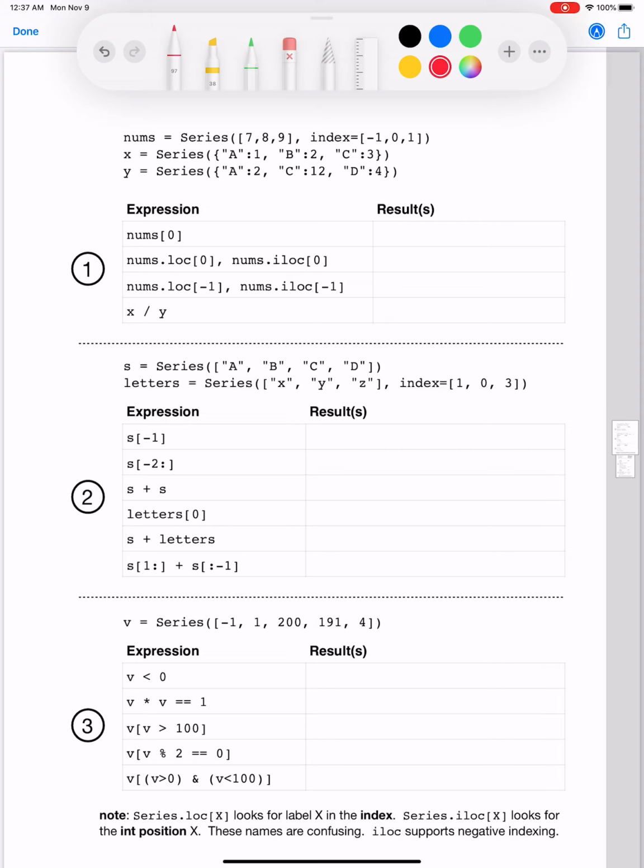Hello everyone, this is going to be a short video where I go through certain sub-problems of problem number 3 from Monday's lecture worksheet. We have a series which has been created from a list of integer values. The name of the variable is called v. We've been given certain expressions whose result we have to evaluate.